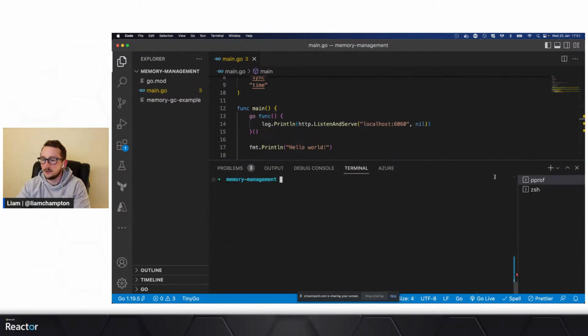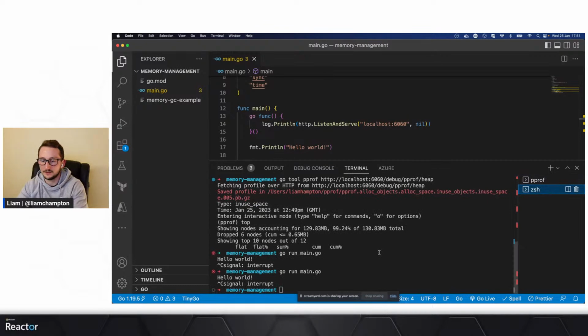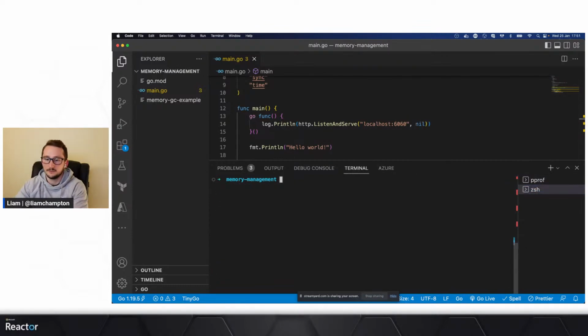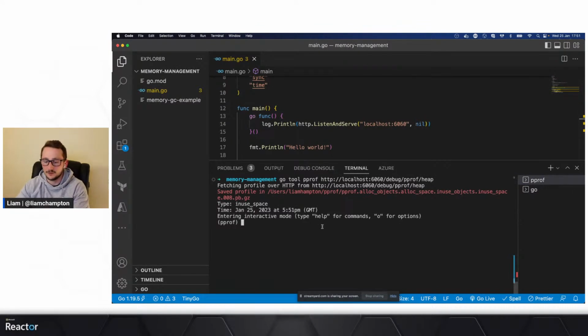So if I go into this shell here, let's do go run main.go, and this should probably print out hello world, which it does. And then on pprof, I can go over and do go tool pprof, and then localhost 6060 and so on. Okay, now I can do top.